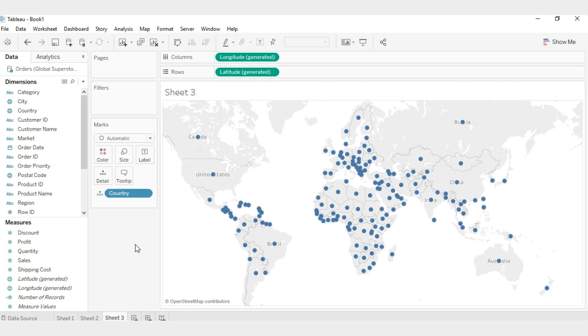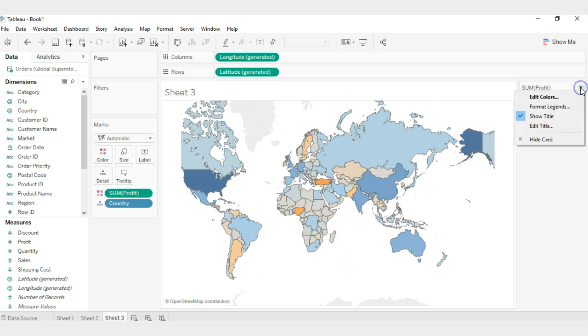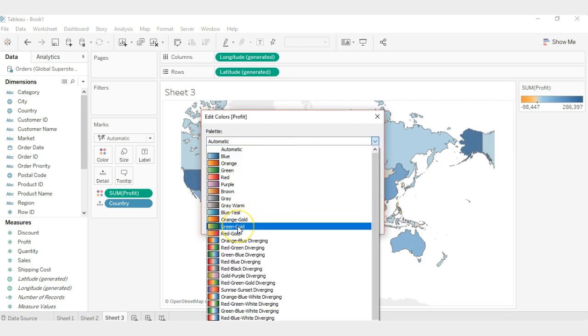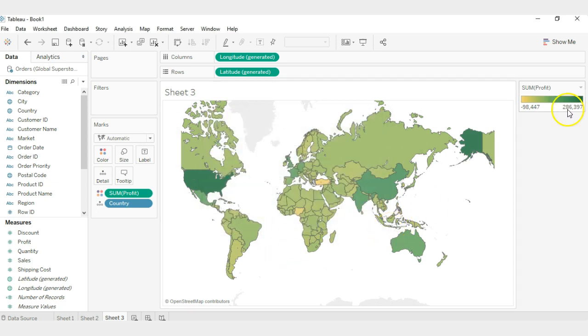And I also wanted to see profit. Select the profit, drag and drop it into the color. See, the whole thing changed. And we can change the color code too. Click over here, go to edit colors. From the palette, select, my favorite one is green gold. Apply. Okay. So you can see this one is more profitable compared to this one.